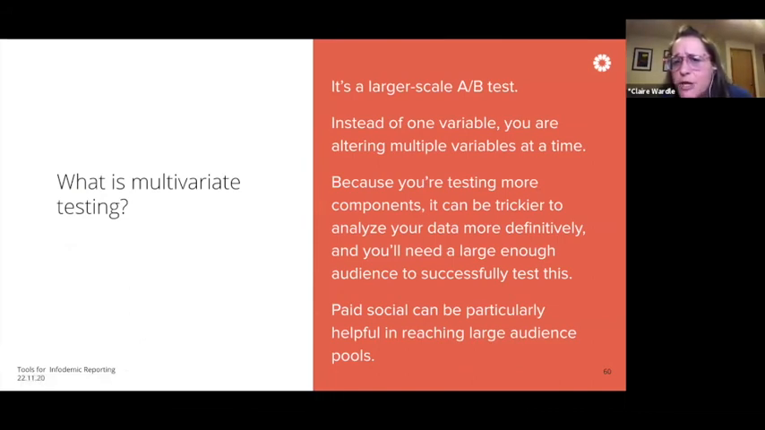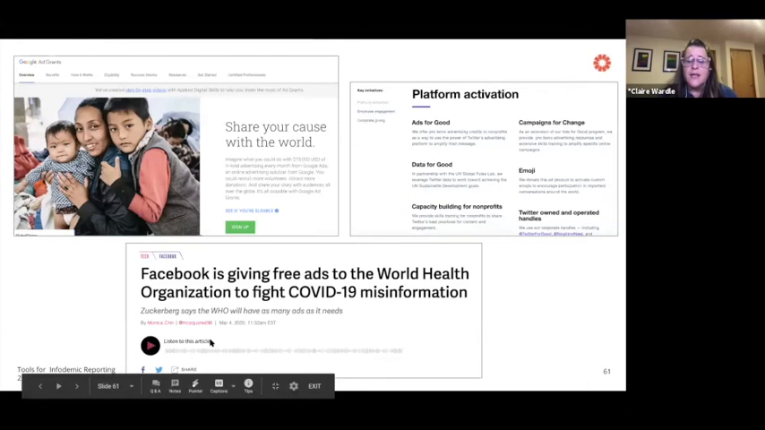Instead of one variable, you're altering multiple variables at a time. It can be much trickier to analyze your data, but if you have a large audience on these social platforms, these platforms make it much easier to do these tests. And in many cases now, you can get free ad credits.